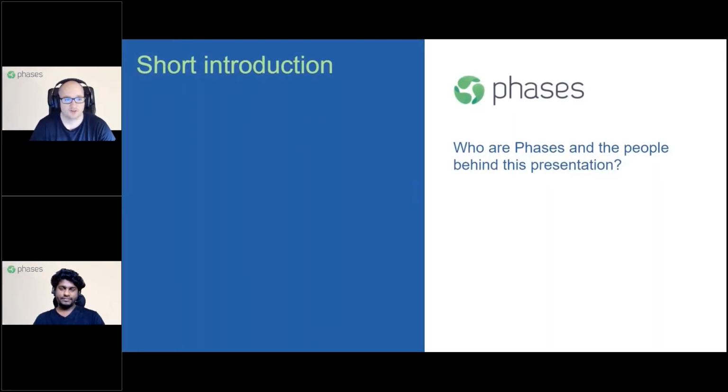So a quick introduction to Phases. We are a company located in Denmark and in India. We mainly work with digital efficiency, so we help clients transform their processes into digital processes. So we work a lot with integrations, process optimization, building tools or solutions that help our customers work smarter and better. We are about 70 people in Phases at the moment, and we were founded in 2011.